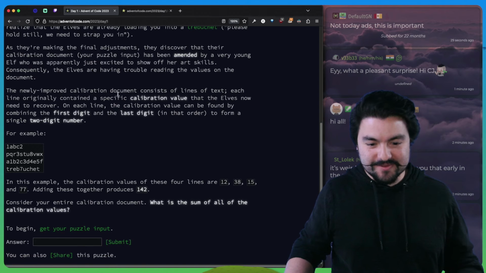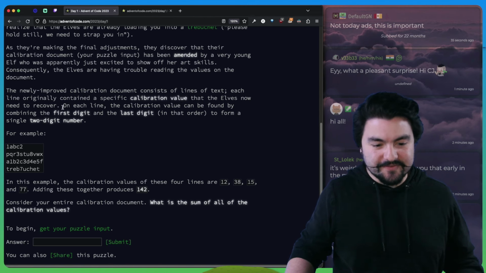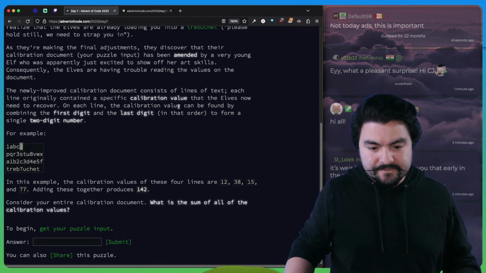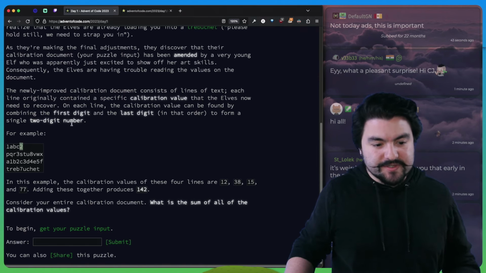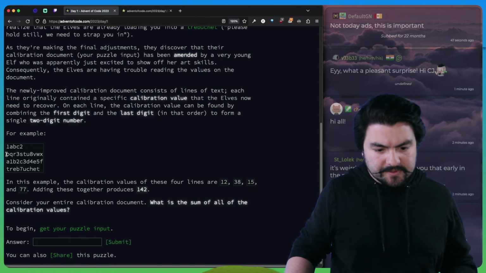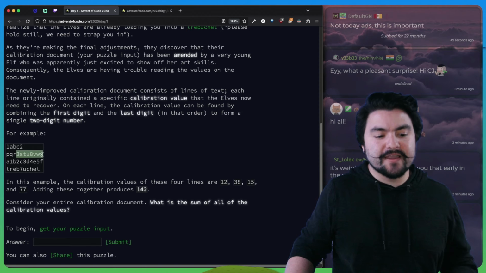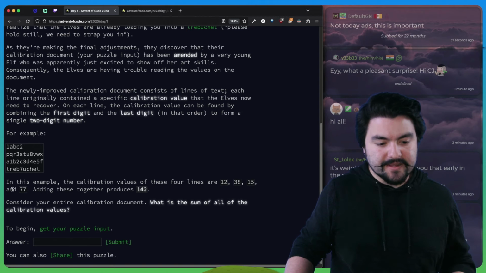The newly improved calibration document consists of lines of text. Each line originally contained a specific calibration value that the elves now need to recover. On each line, the calibration value can be found by combining the first digit and the last digit in that order to form a single 2-digit number. For example, you would get 1, 2. I see. You have to find the first and last digit in the number. So and then it would be 38, and then 1, 5, and then 7, and 7.